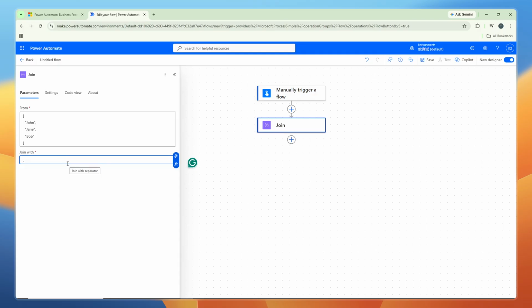Once you've configured both fields, the join action will take your array and add the separator you chose between each item. For instance, if your array contains apple, banana, orange, and you use a comma as the separator, the output will be apple, banana, orange. This creates a clean, readable string from your array data.